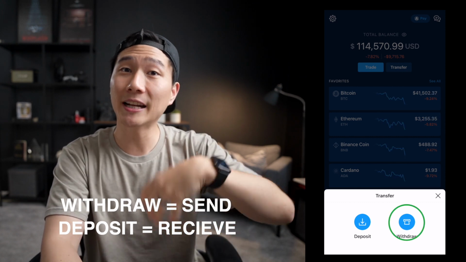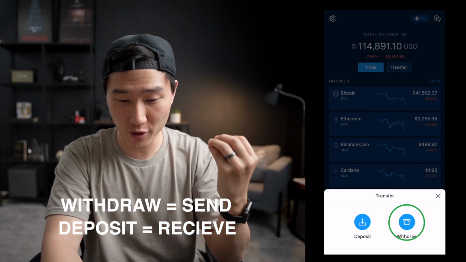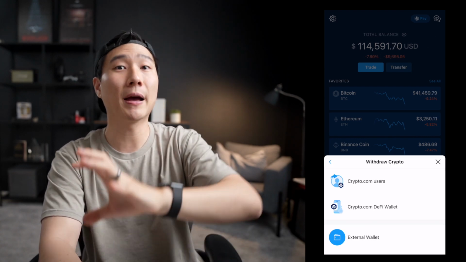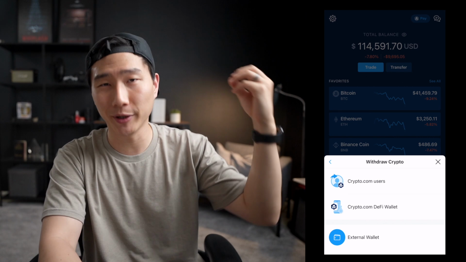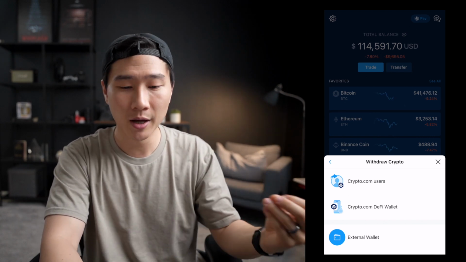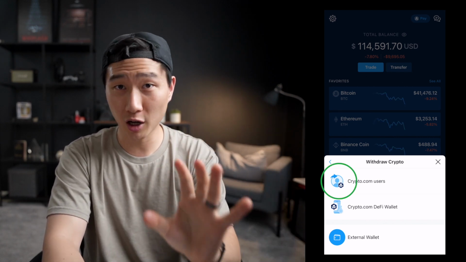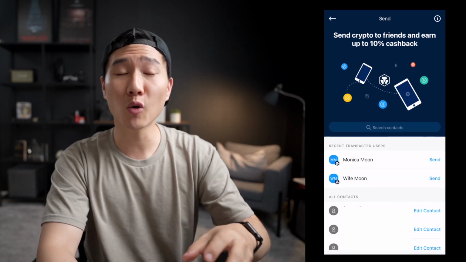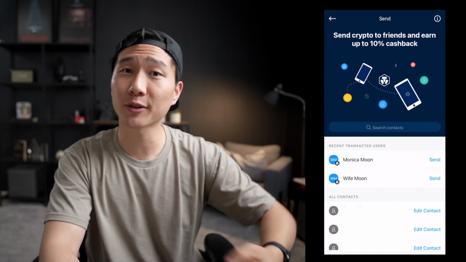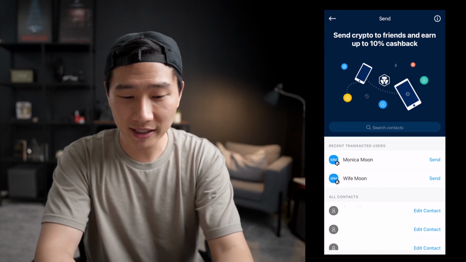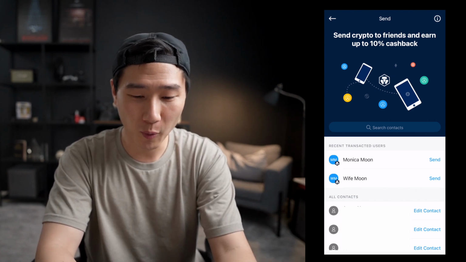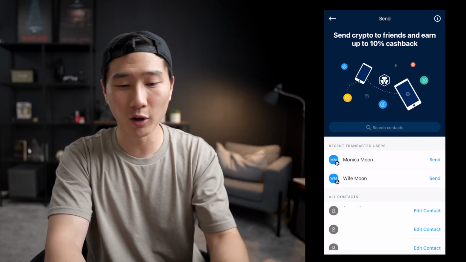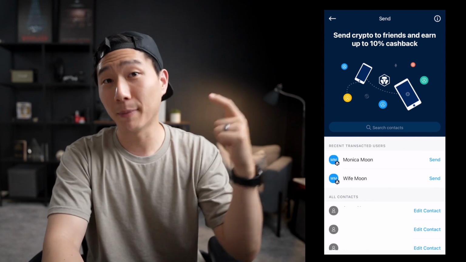In this example, I'm gonna be sending crypto to somebody, so I'm gonna click on withdraw, crypto. I would choose external wallet if I want to send crypto back over to Coinbase or back over to a different exchange or a different brokerage account. But this is only for crypto.com users, so I'm going to click on crypto.com users. I use this feature a lot when I need to send crypto over to my sister or to my wife. For this example, I'm gonna send crypto over to my wife, and in order to put in a user, all you gotta do is put in their phone number. So all I did was put in my wife's phone number and my sister's phone number.